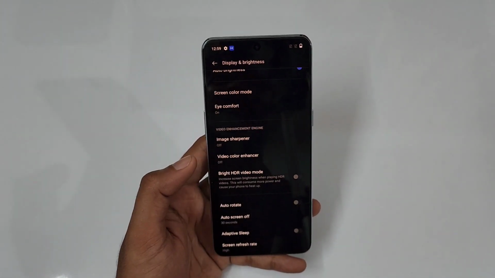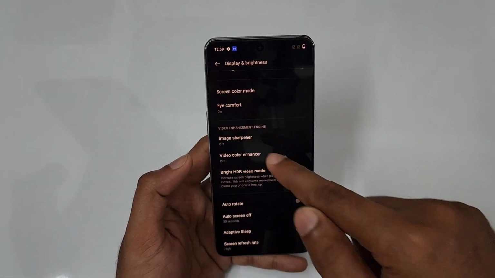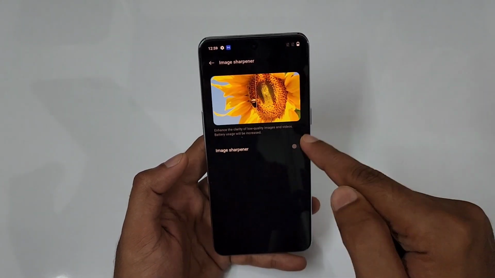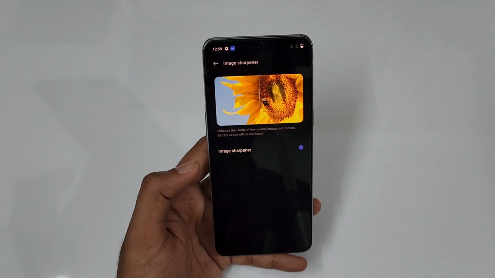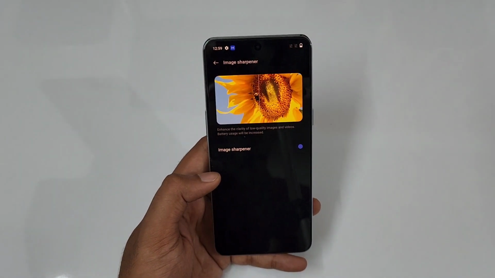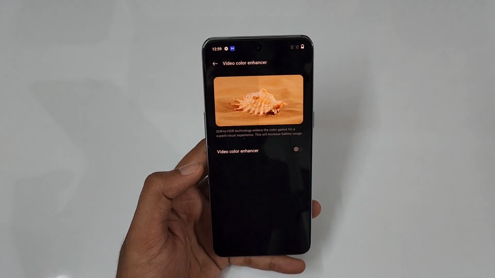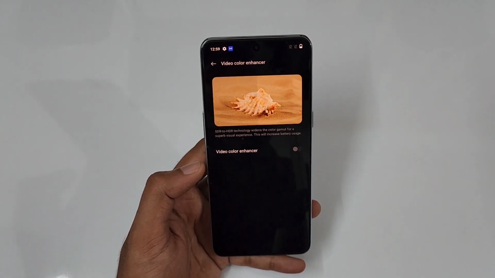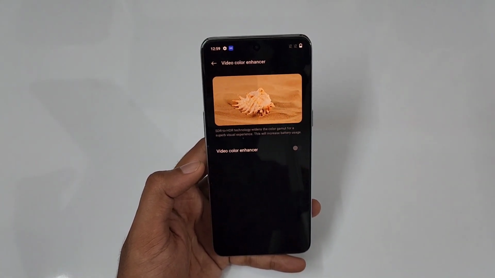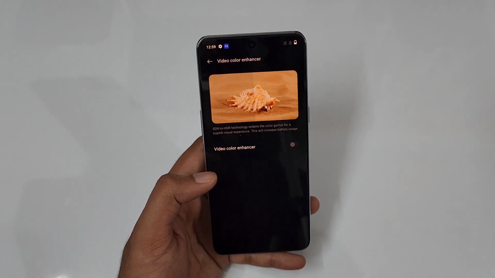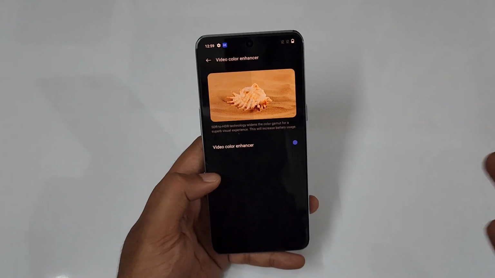Then we have some AI image engine enhancement options, like image sharpness first of all. So you can see it enhances the clarity of low-quality images and videos. You can just turn it on. Actually, the battery consumption would be a bit higher than normal. And then we can see another option called video color enhancer. That means it converts from SDR, standard dynamic range, to high dynamic range. That means it uses a few more vibrant colors than normal. So make use of that one too.